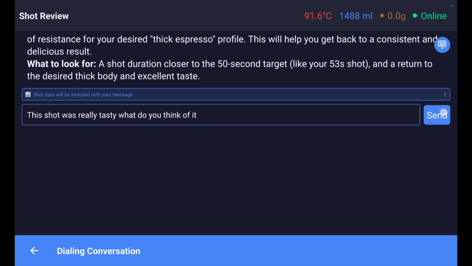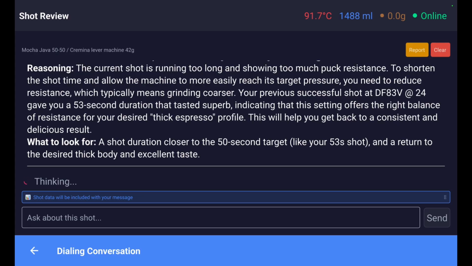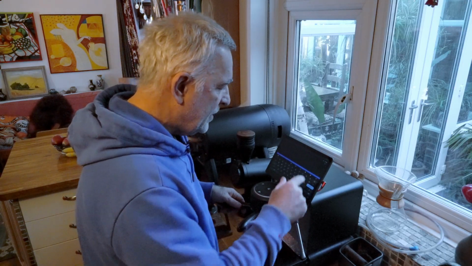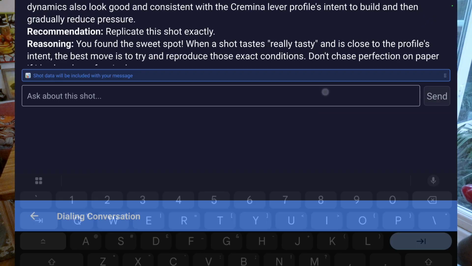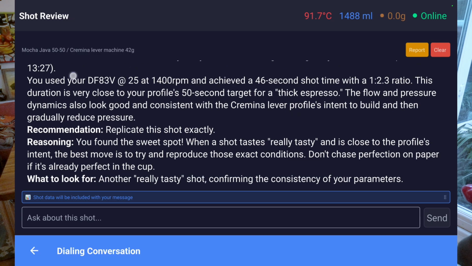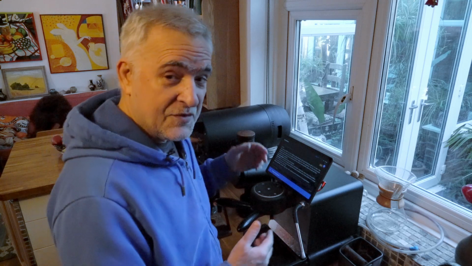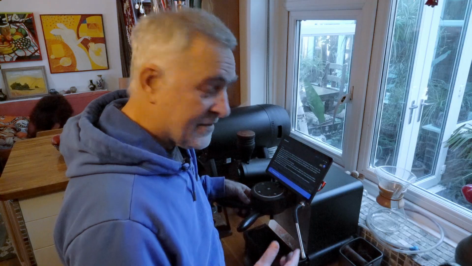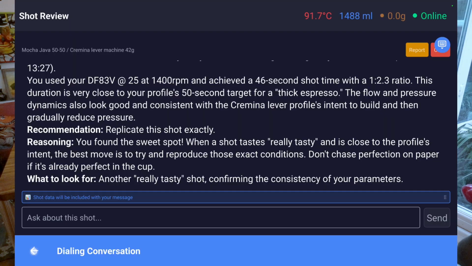Okay, let's just see what Gemini has to say about this shot. Obviously this is AI and it's going to improve as you feed it more good information about what it needs to learn about. It will get better and better. But at the moment, fantastic news, really tasty is the ultimate goal, blah, blah, blah. You have your thing at 25. It knows my ratio, it knows how long it took, it knows my grind settings, it compares with other things. So it's becoming useful. Obviously it's got a long way to go for it to be really useful, but it's actually an amazing addition to the whole thing.